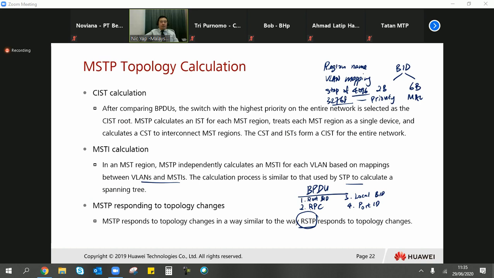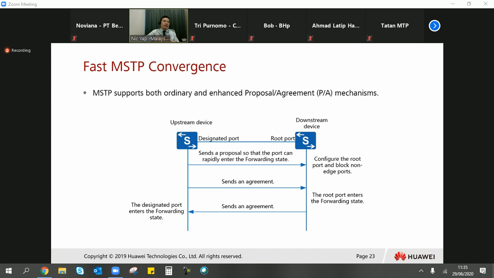Okay, so it means that inside the MSTP they're only sending one single BPDU. We call it an RST BPDU. This is the BPDU they're going to send inside the MST environment. It will be the same as RSTP. And for the MSTP to provide fast convergence, they are using the PA, proposal and agreement. They send proposal and agreement to speed up the entire convergence.